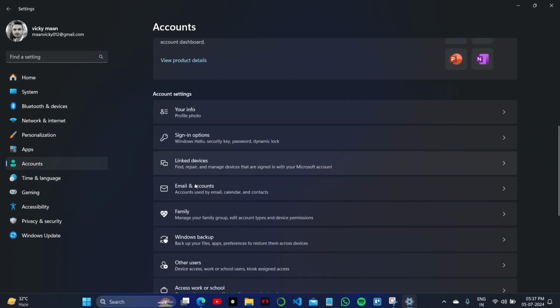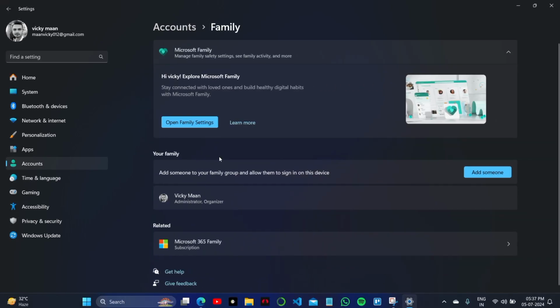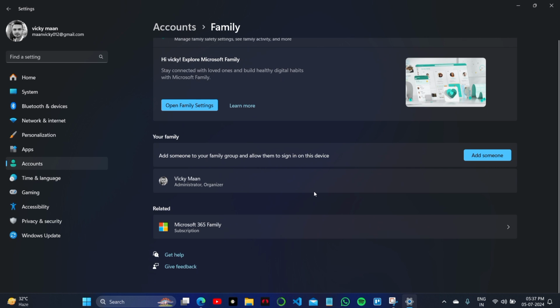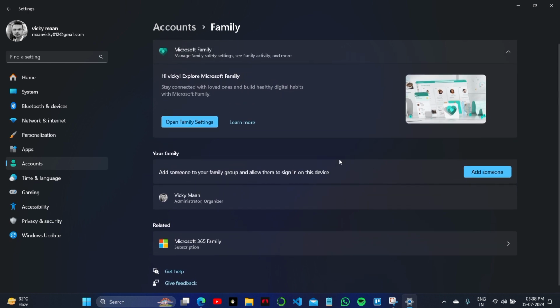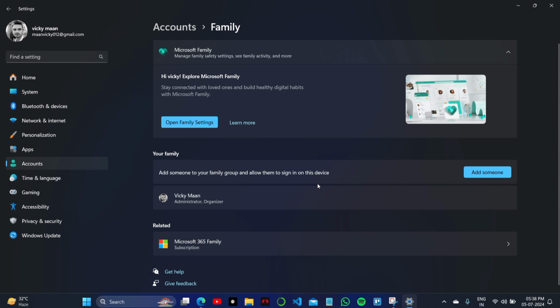As you can see, I will scroll down, and here's an option to add a family. Here you can open your family settings. You can add your family members from it in this Microsoft account. And to open the settings of your family account, you have to click on the blue icon at the top, that is Open family settings. So this is how you can do it.